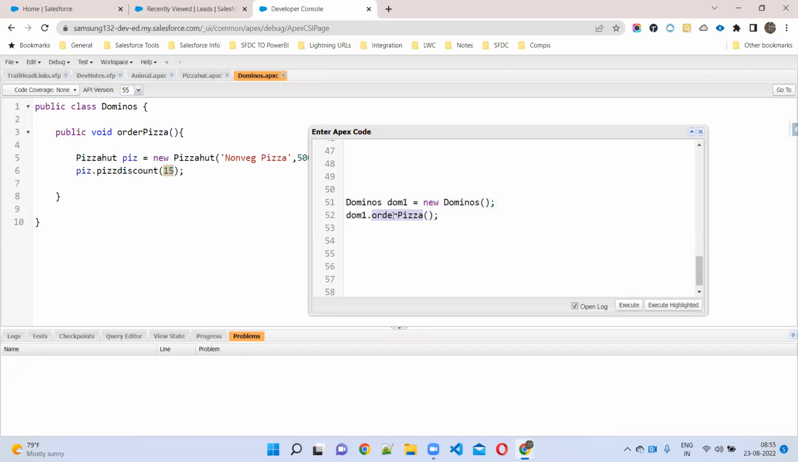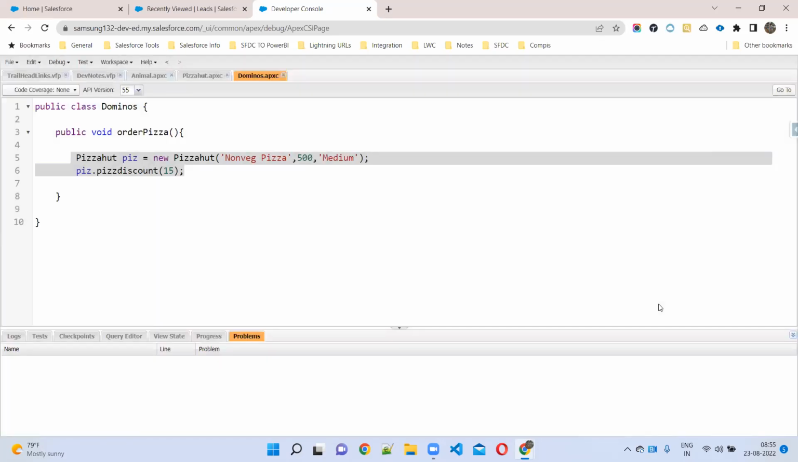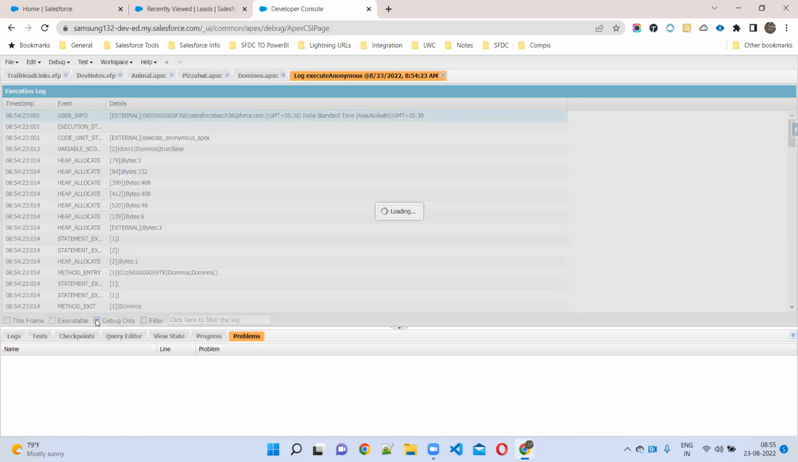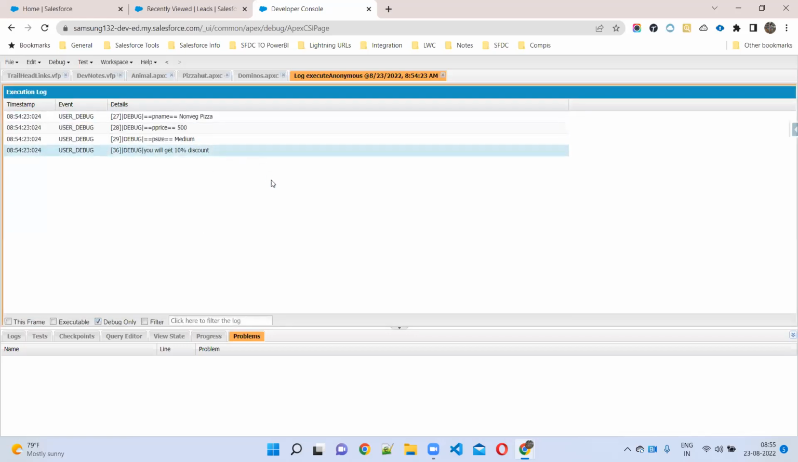If you call the order pizza method, automatically this logic will execute. Understand? I'm calling this method, inside that method we have written logic. Now you'll get a 10% discount. Understand, sir?